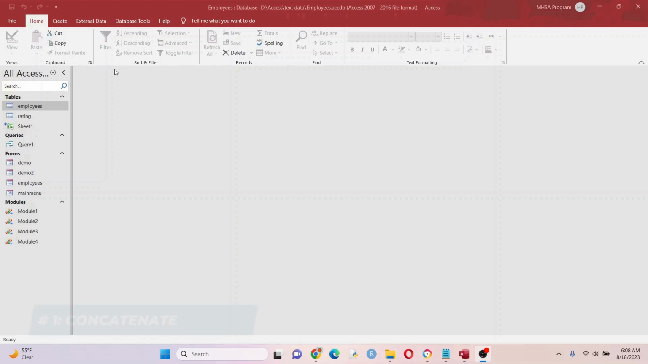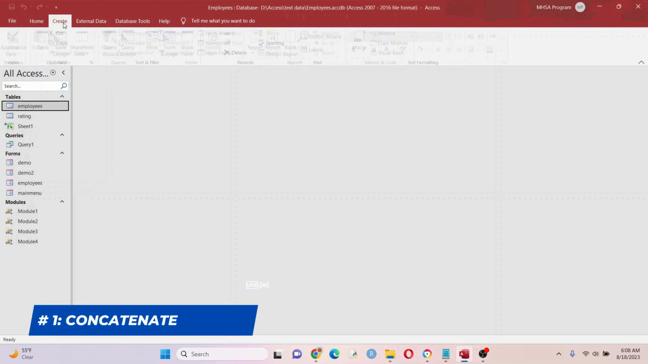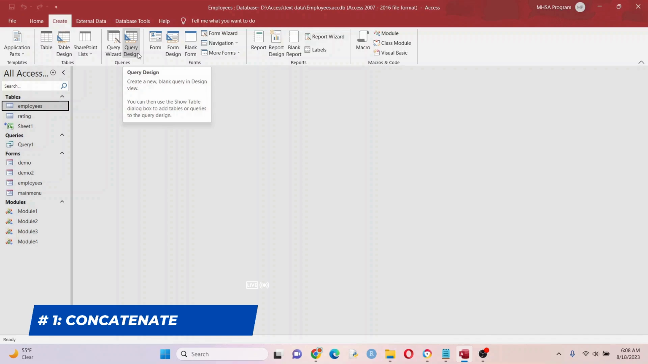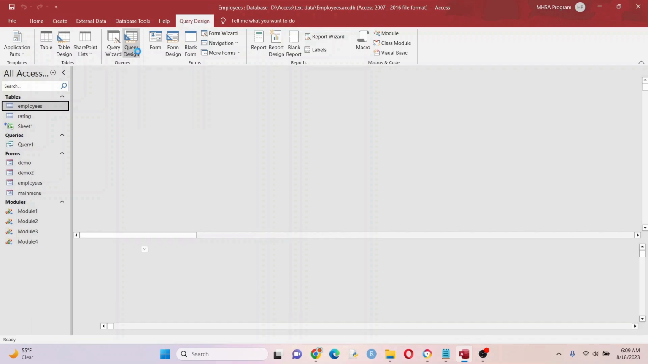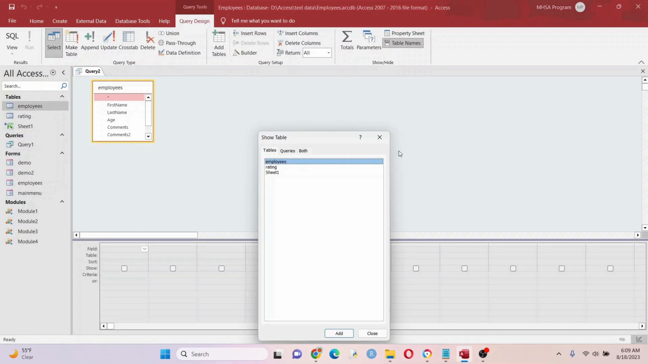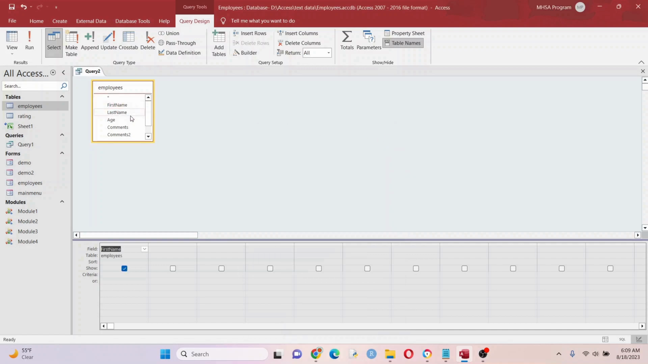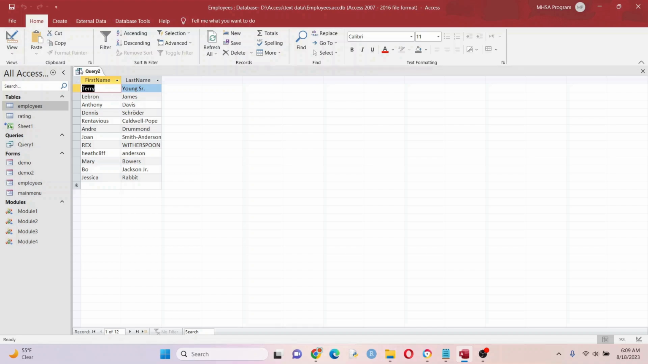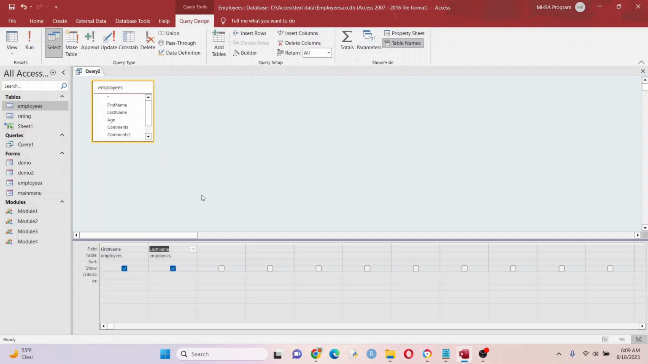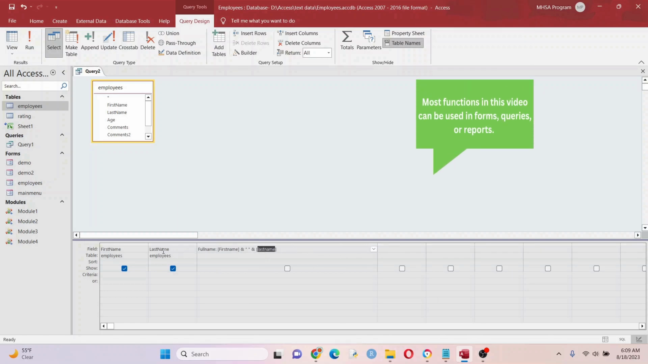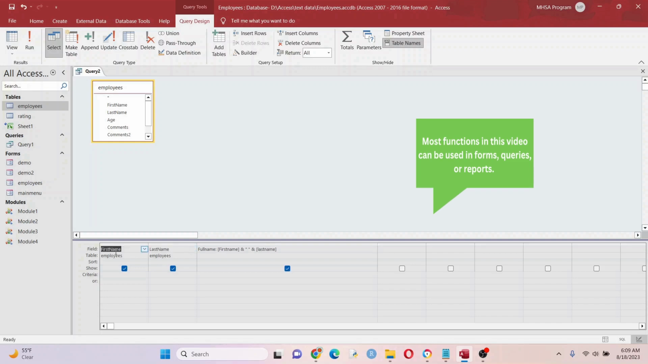All right, I'm going to start off by using the concatenate function, and what that's going to do is combine two fields or two strings. So let's go to query design. Employees is the name of my table. You can see right here, I have first name, I have last name, and we're going to combine these. I'm going to create a new variable called full name. I'm going to paste this in here. And as long as this part's in brackets, it doesn't have to be case sensitive when it compares to this right here and that right there and so on.